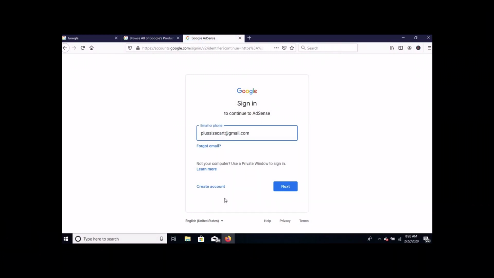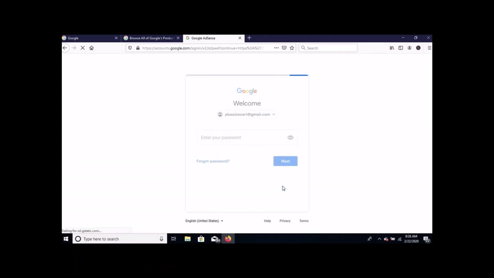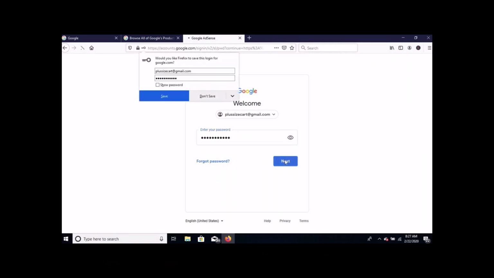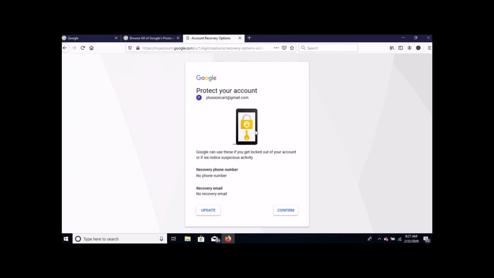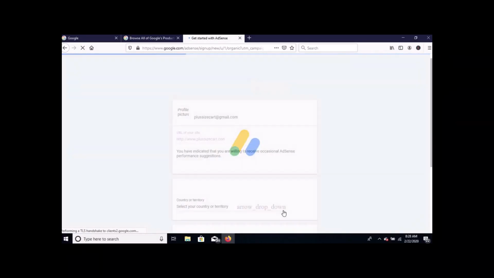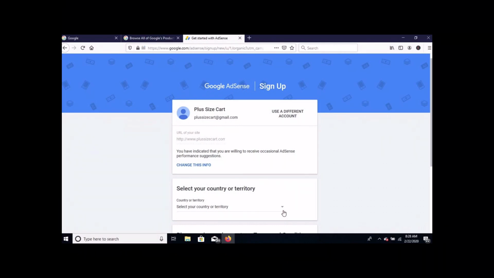So you'll be asked to sign into your email to confirm that it is actually yours. You enter the password. And then you click Next. If you want to update your recovery phone number or recovery email, I made a video about that, how to protect your Google account from hackers. You have to watch it. I will leave it in the card above. So this is it. You confirm. So this is it for the Google AdSense.